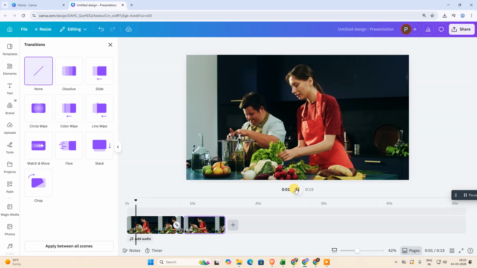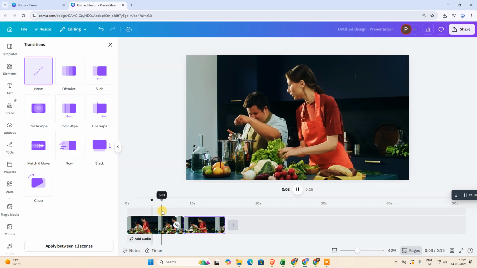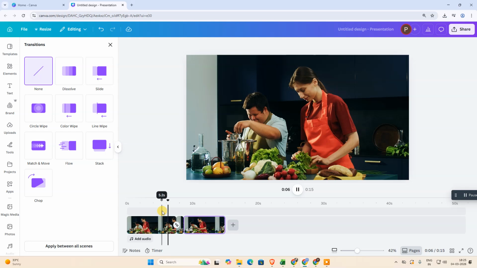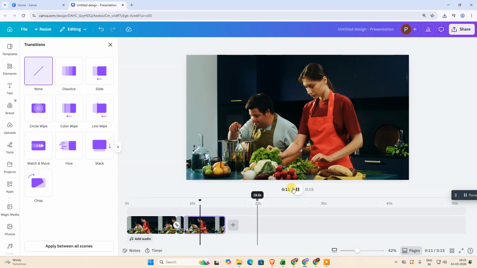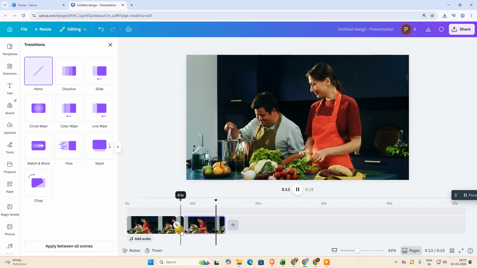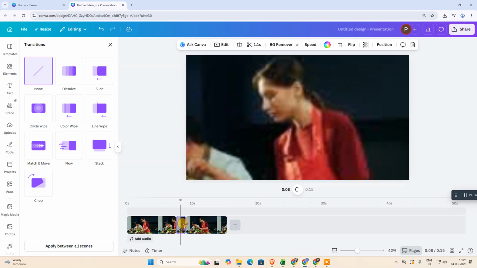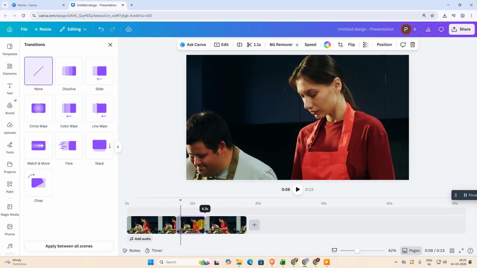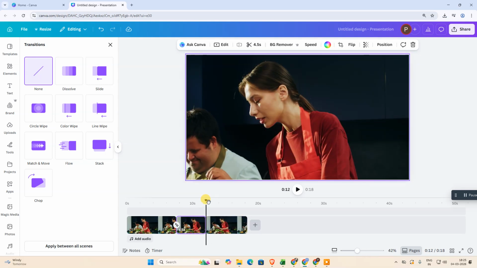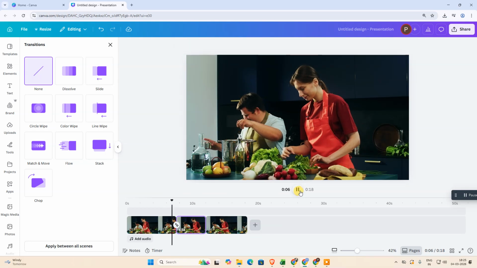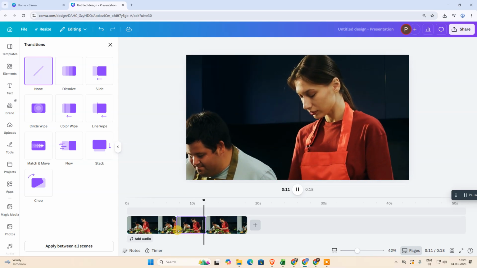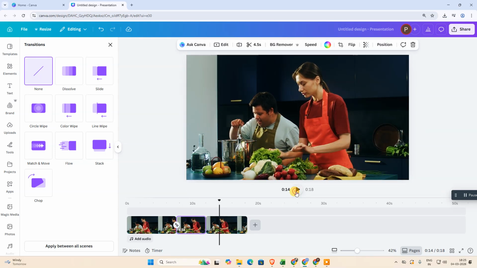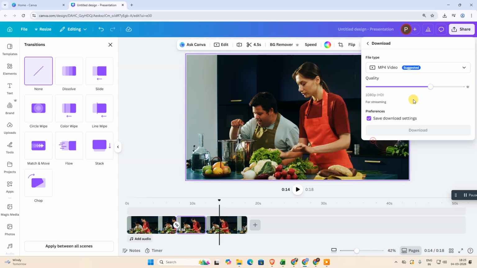Let me play. Now you can see this zoom effect has been done. You can increase the length of this middle clip. Let me show you. You can see it's more length, which is 4 seconds. Okay, and now you can download it as an mp4, manage the quality and download.